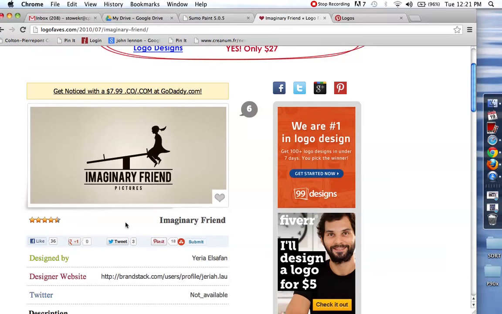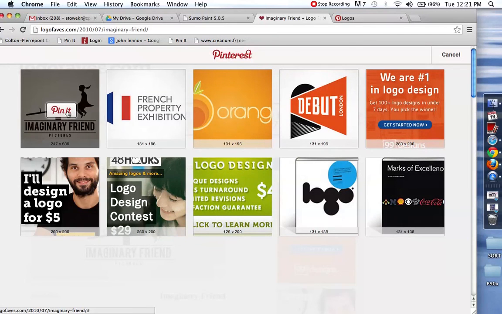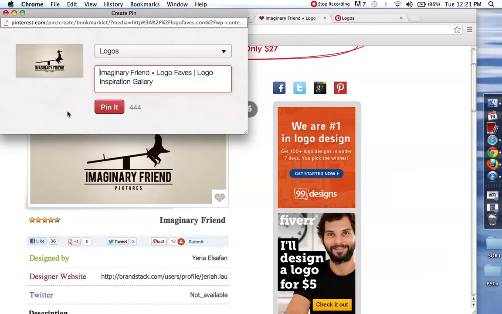and then I have two choices. I can click pin it here at the bottom, or I can use my little pin it link. And that'll give me the option to pin Imaginary Friend Pictures. There we go. It already puts Imaginary Friend, Logo Faves, logo inspiration gallery, so I don't need to retype where I got it from or the title. What I do need to type though now is what I see in it. I see positive and negative space. It's very high contrast because it only has one color, so it's monochromatic.